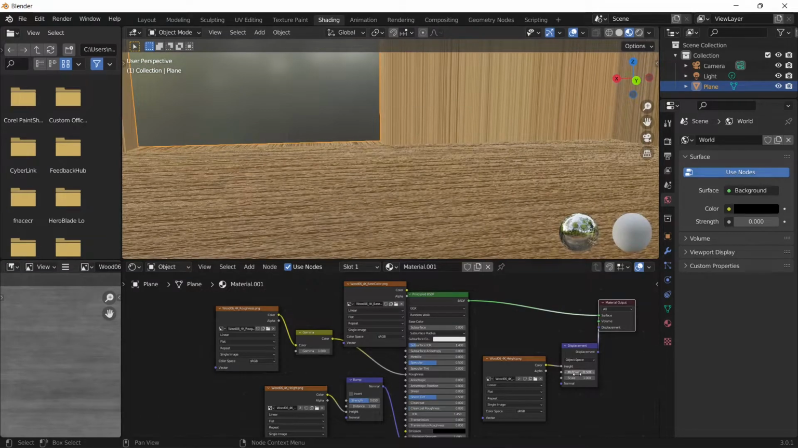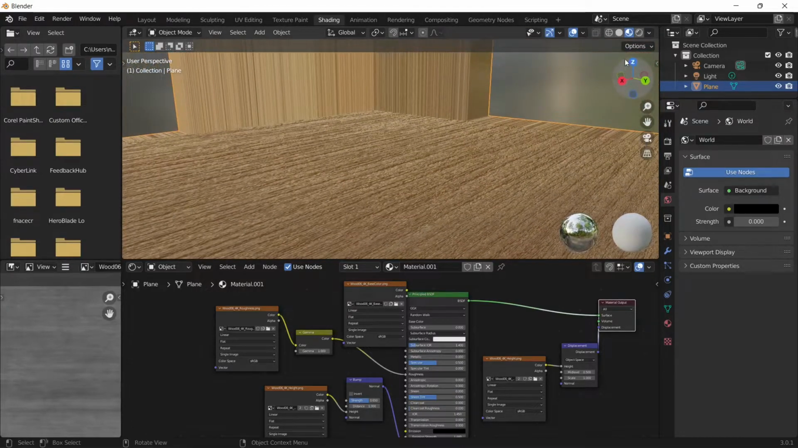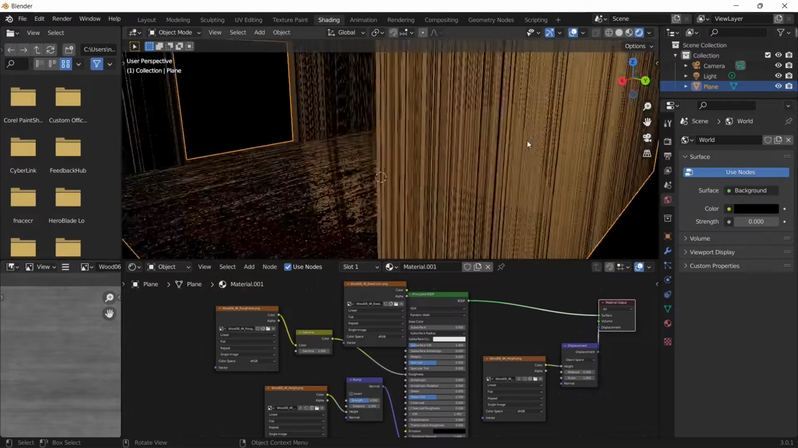It's up to you whether you want it or not. I'm gonna leave it like this, because personally it looks a little better. See how it looks more realistic? Yeah. Alright. See, things are coming along pretty nicely, aren't they?